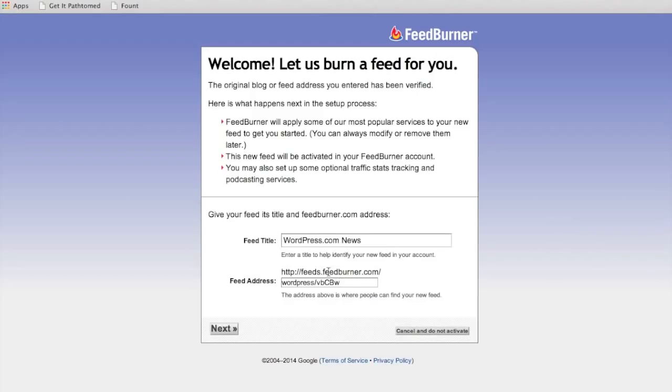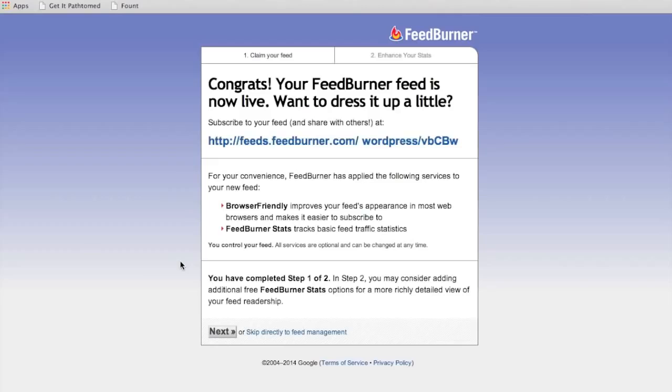And in this menu, all we're going to name is our feed title, so name it whatever describes your website well, and a feed address. And it could be whatever you want. In this case, since the actual Feedburner feed of WordPress is already taken, it's going to add this little extension. So we'll just say that's okay, and we're going to click next.